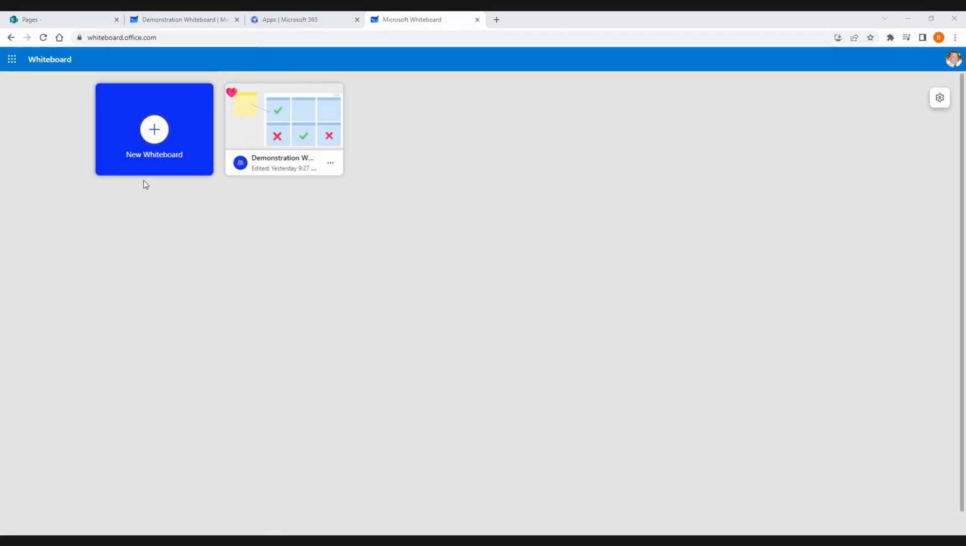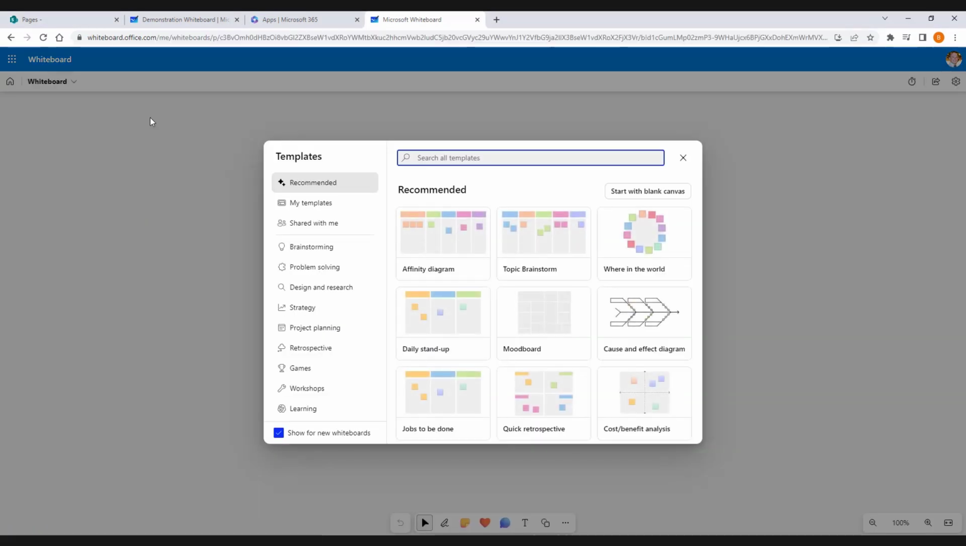To start a new whiteboard, click on the new whiteboard. This will instantly open up templates. We'll talk about these later. However, if we start with a blank canvas, in the left hand side we can rename the title of our whiteboard. For this case we'll just call it Whiteboard Test. Any changes that are made with this whiteboard will automatically be saved.